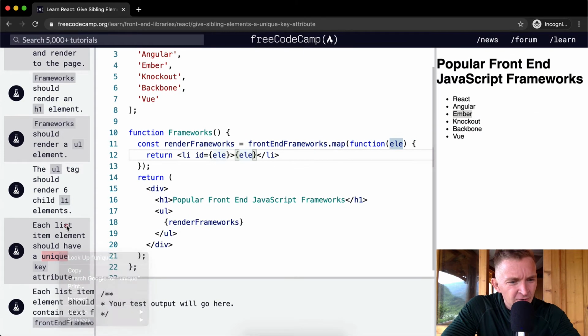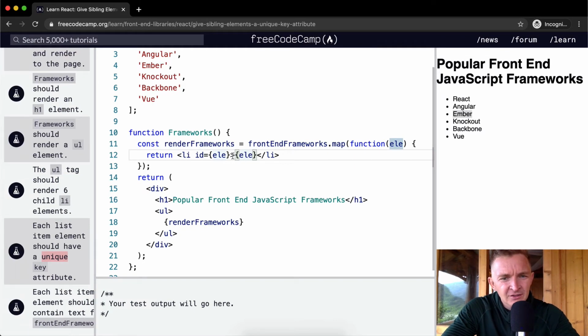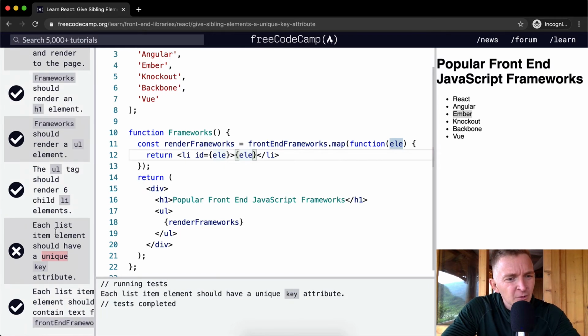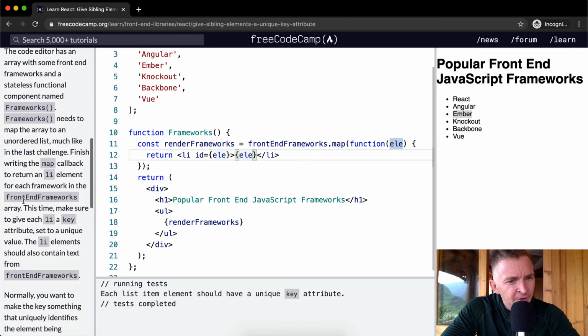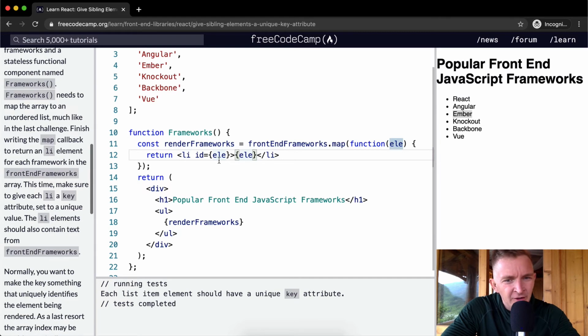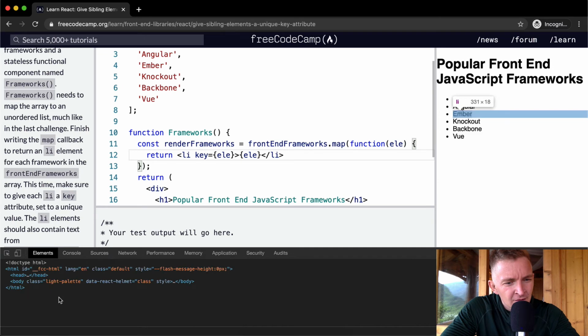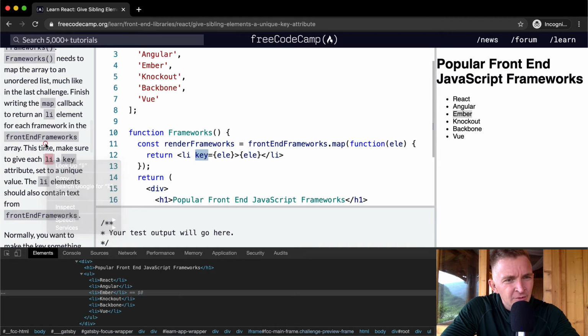Yeah, so each list item element should contain the text from front-end frameworks. So it contains the text and it has an ID. Let's see what this does. Okay, it looks like we're not passing this right. Each list item should have a unique key attribute. This time, make sure to give each li a key attribute set to a unique value. A key attribute? Key? Key doesn't render. What is a key attribute?